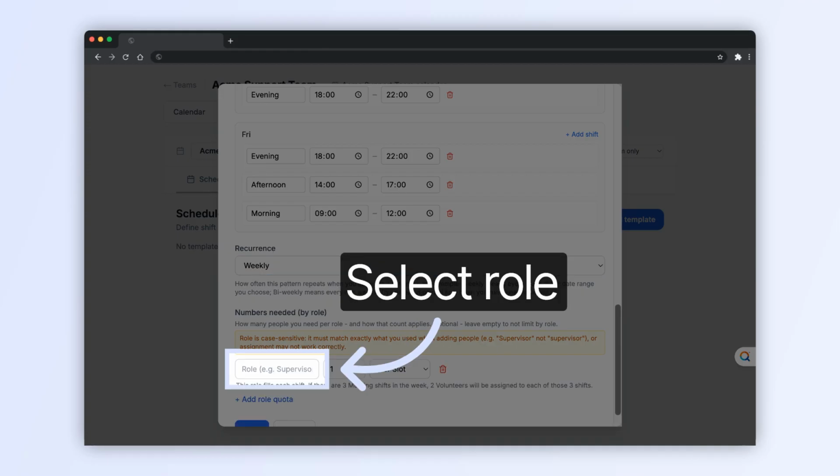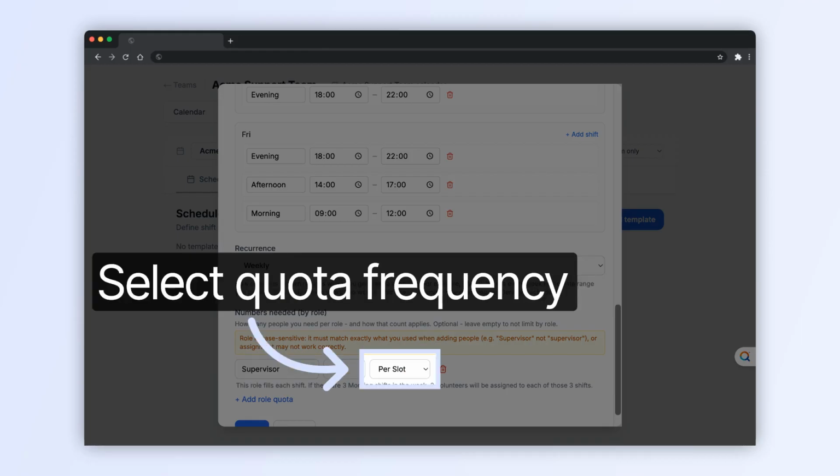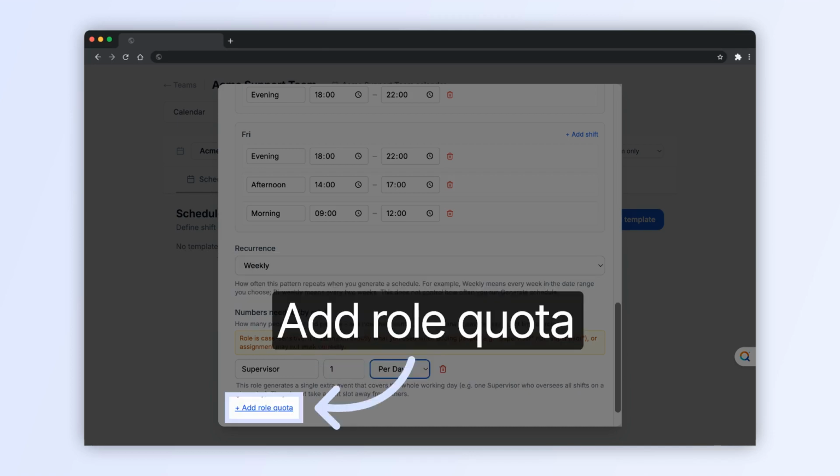Click Role, for example Supervisor, to assign a role for the quota. I filled Supervisor to define the role for staffing quotas. I selected Per Slot to choose how quotas are applied. Click Plus Add Role Quota to include additional staffing roles.